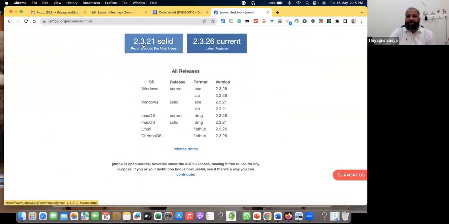Normally they're providing a solid version. Solid means it's like a default, a permanent or some kind of static version of the software. If you like to go with the beta version, because the beta version is regularly updating, you may be getting the latest update, which is called current. So my suggestion is to go with this solid. Suppose if your system is new and you like to explore more about statistical analysis, you can go with the beta version like current.